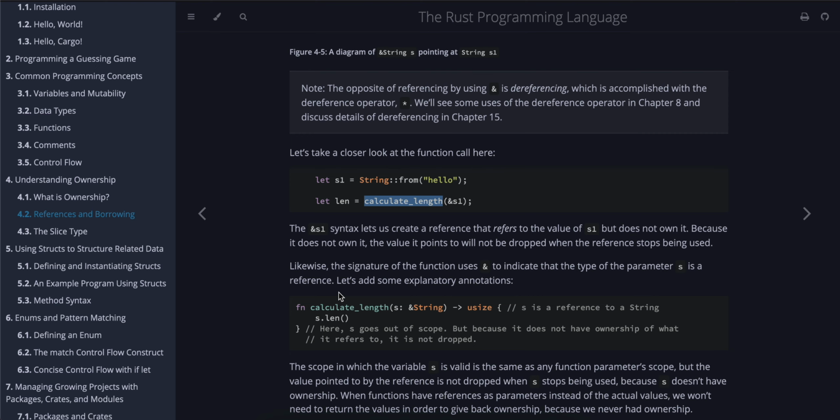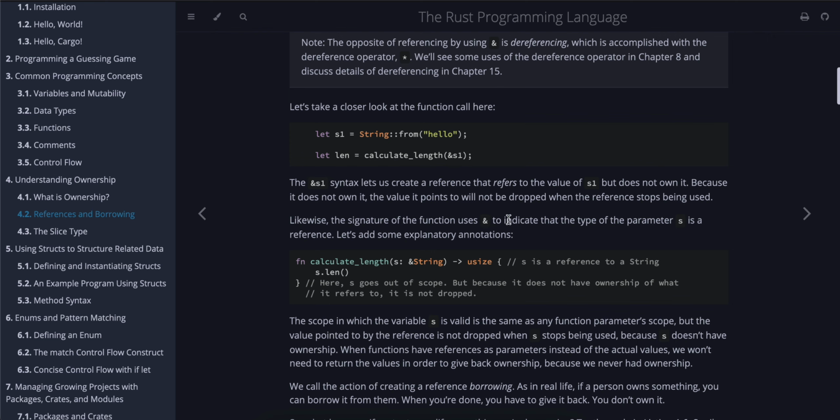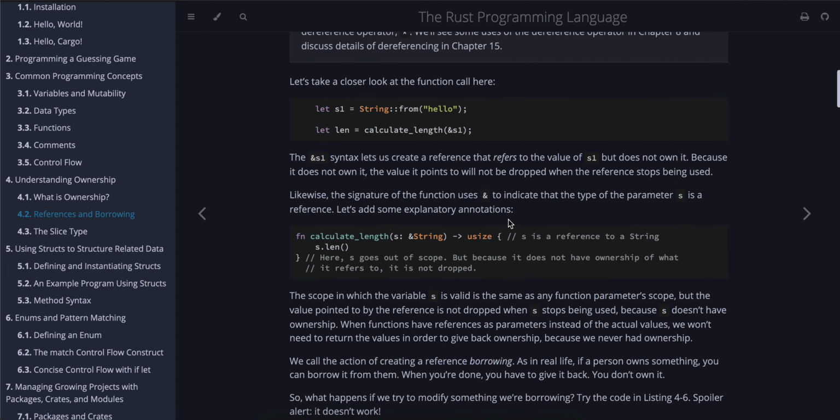The &s1 syntax lets us create a reference that refers to the value of s1 but does not own it. Because it does not own it, the value it points to will not be dropped when the reference stops being used. Likewise, the signature of the function uses ampersand to indicate that the type of the parameter s is a reference. Let's add some explanatory annotations.